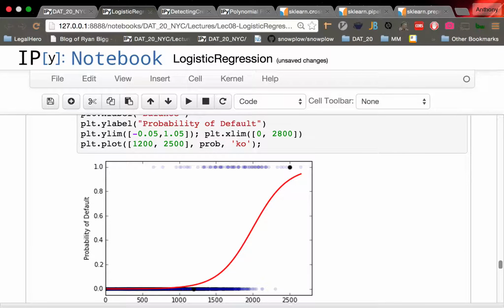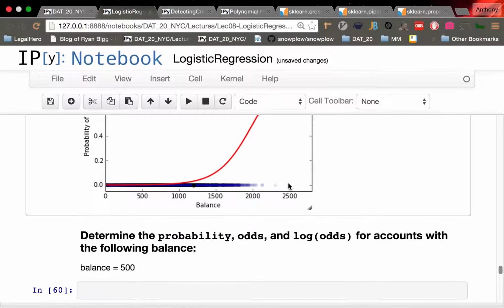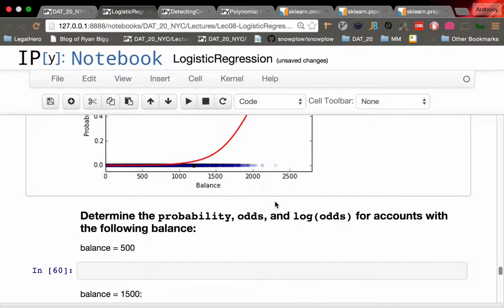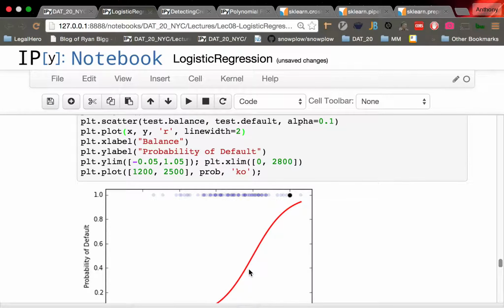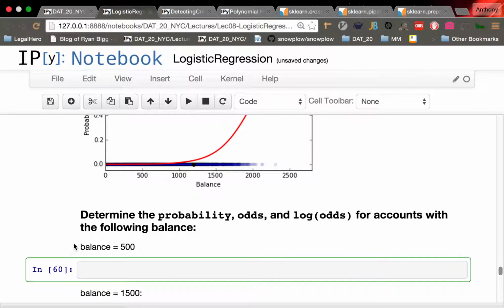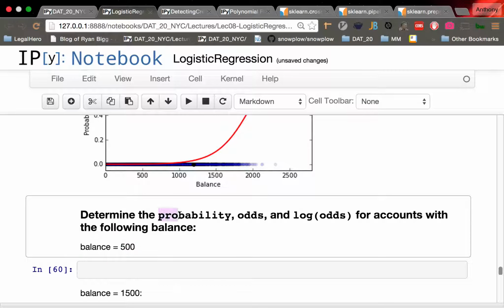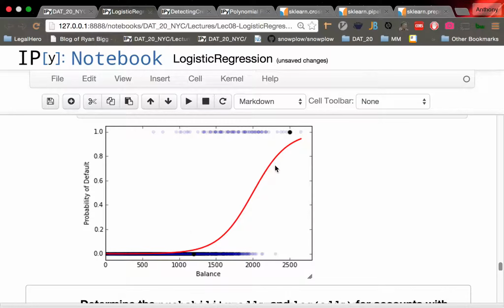And so if we can evaluate the probability or the error as being each of those values, I want you guys, in the last maybe 10 minutes or so, to work through this example and try to determine the probability, the odds, and the log odds. In other words, the probability is just, again, my y-axis.